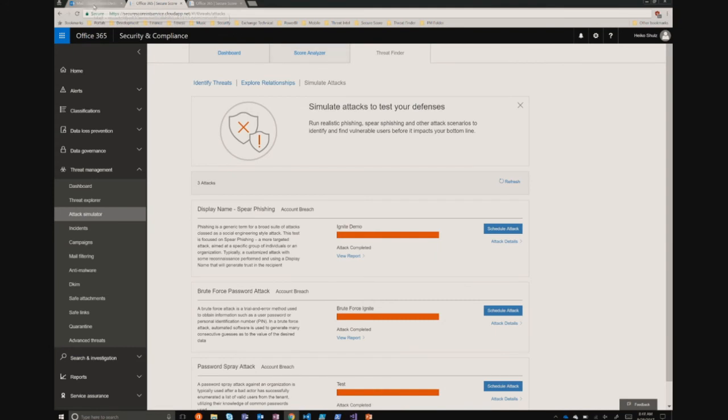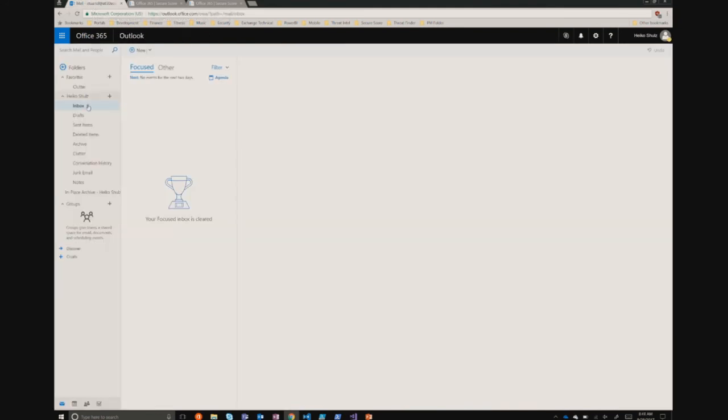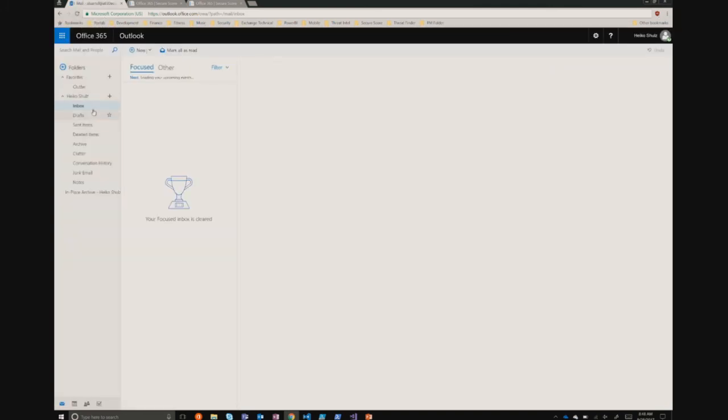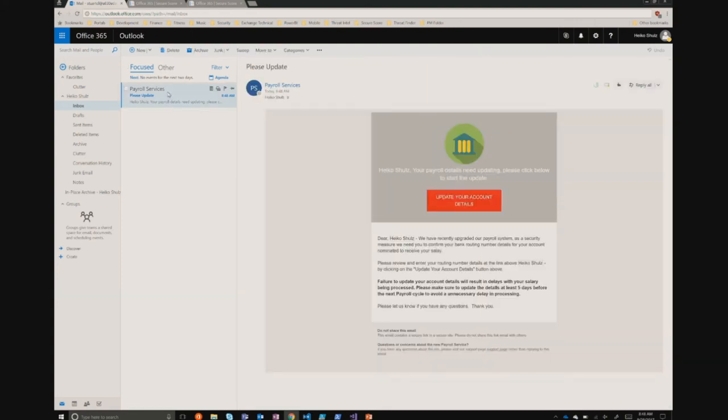Now, what does the client get with this? Absolutely nothing. See, how good is that? No, there we go. I'm just too impatient. So this is the phishing attack that we just sent. Looks legit. I'll click it. It resolves as if it's come from payroll services within my organization.